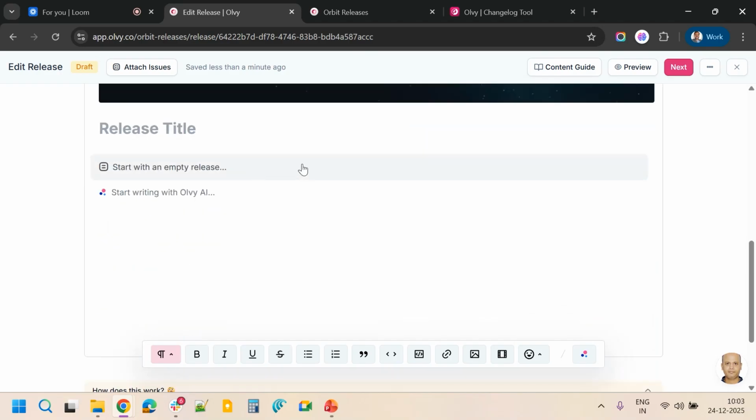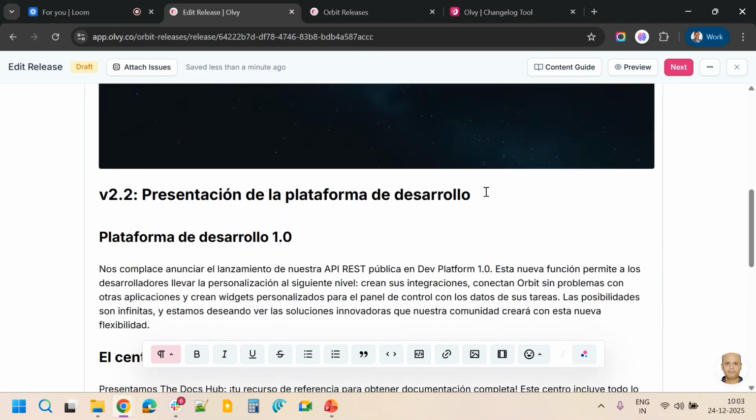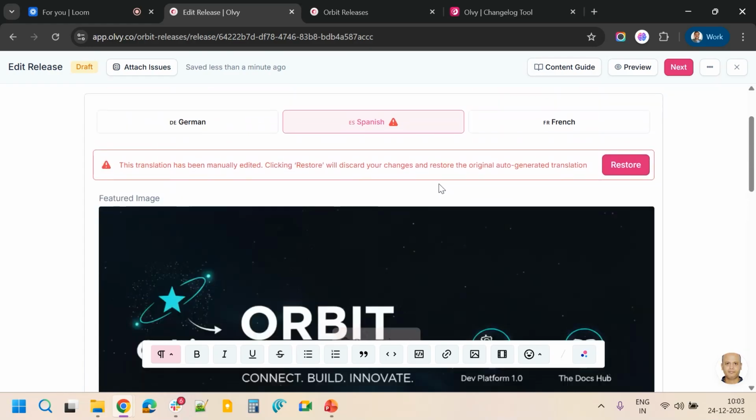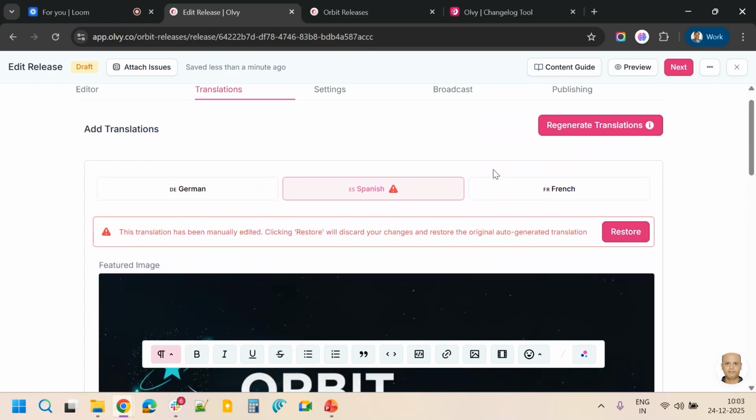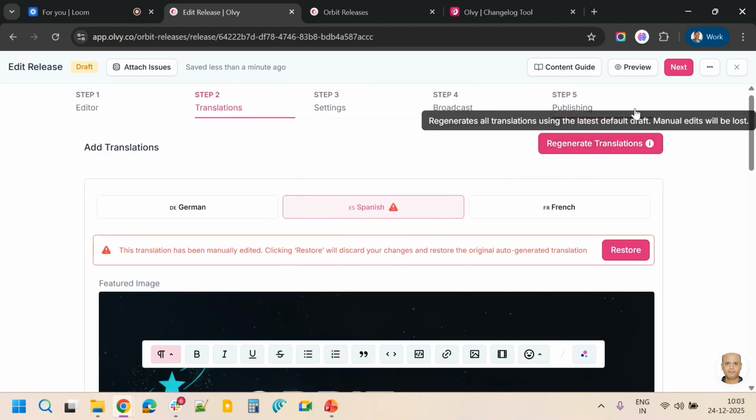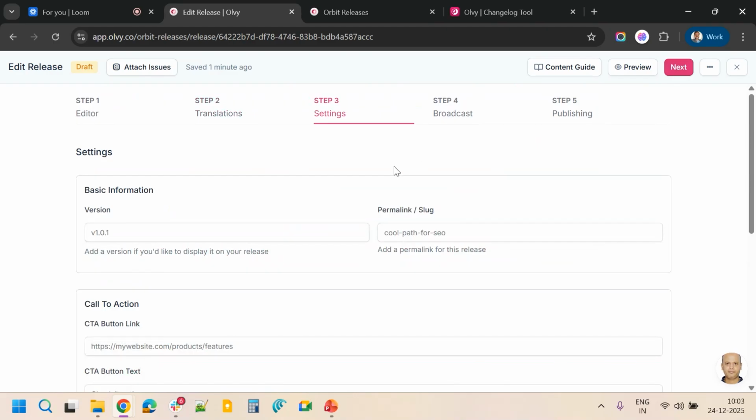Again, whatever the AI generated translation is there, I can further still edit it if I want to. So let's say I just add something here. I can do that if I want to, or I can restore what the initial AI generated version was, but it's up to me. Now my step 2 is complete. I have generated a translation. Now I'll go to the next step, step 3.